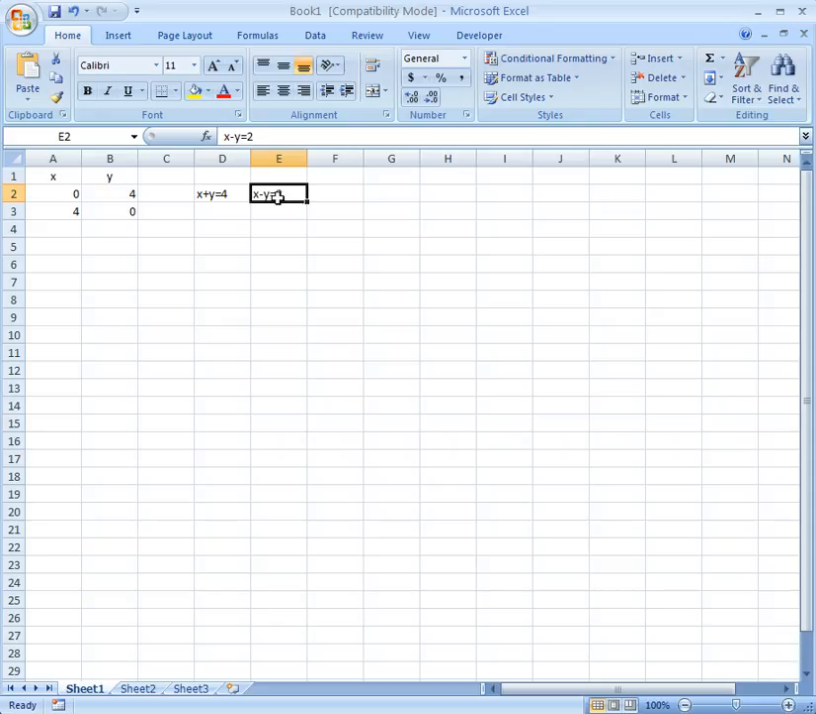Let's do the same thing for this second equation. If my x is 0, my y is going to be -2, and that's called the y-intercept. If I want to find the x-intercept, I'm going to plug in 0 for y, so my x is going to be 2. So you can see here I created what is called a table of values.